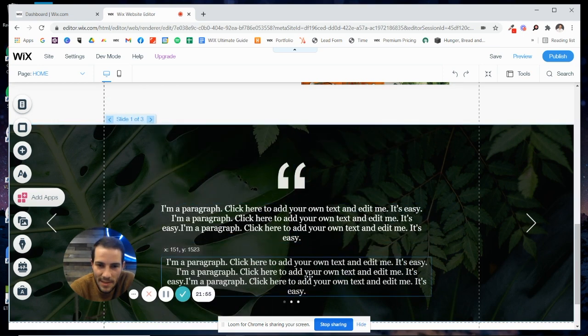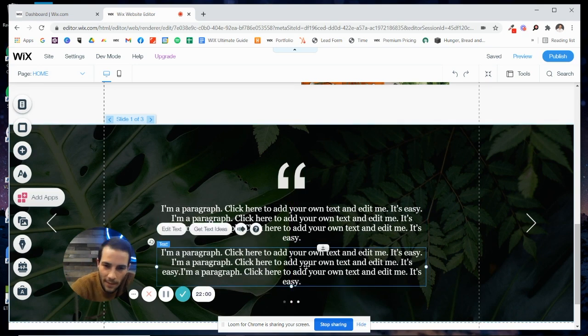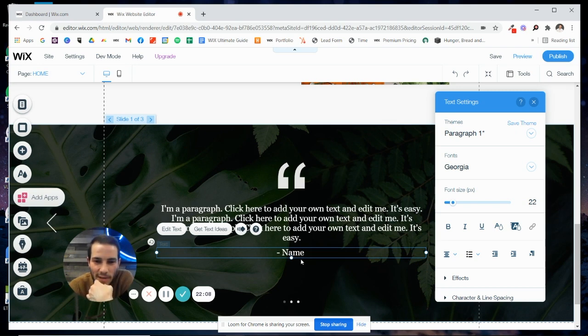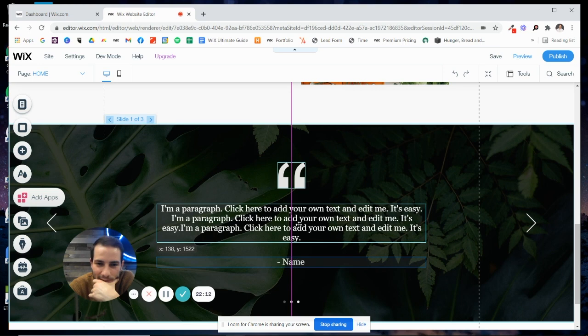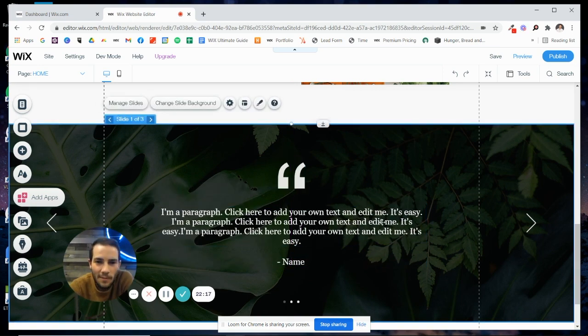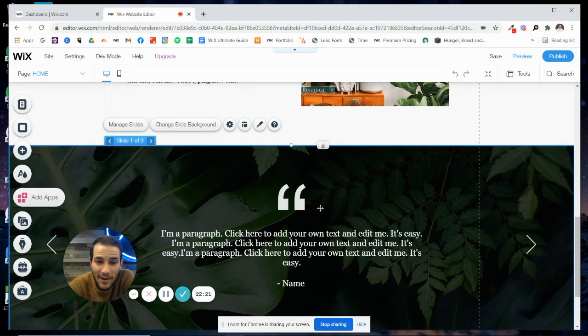And then I'm going to copy this text box down below. I'm going to delete all of that and then write name. And this will probably just be a first name, not a last name as well. Okay, once those things are in place and everything is attached to the slide, there you go, you are good to go.